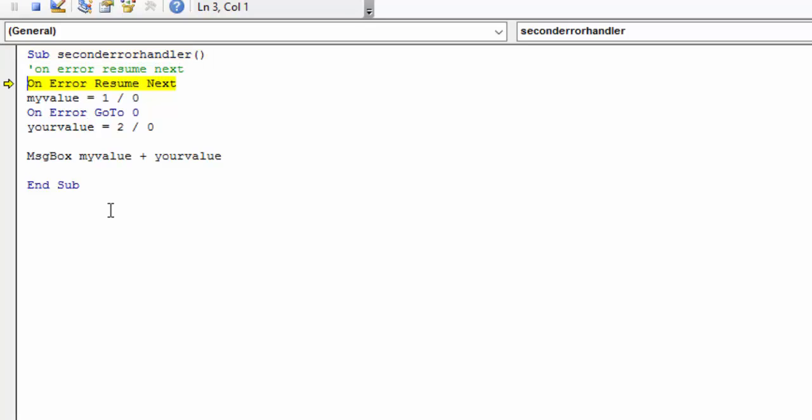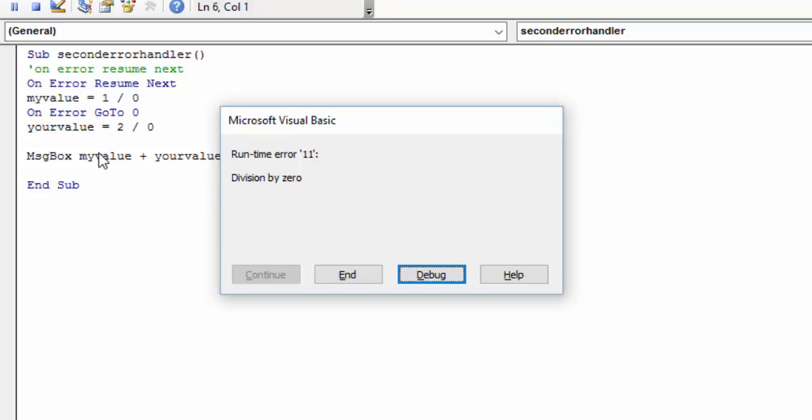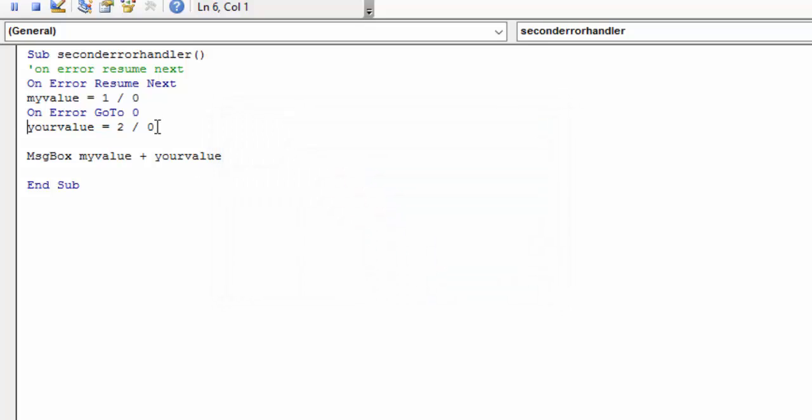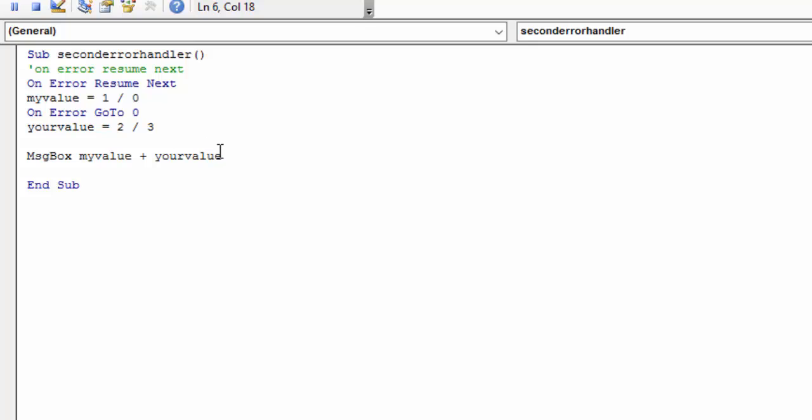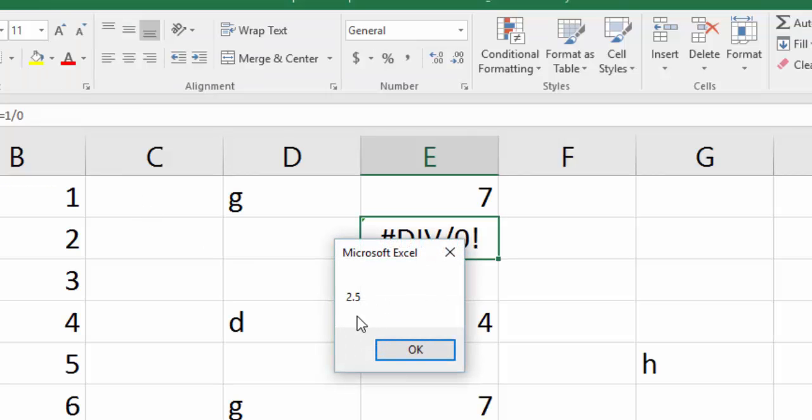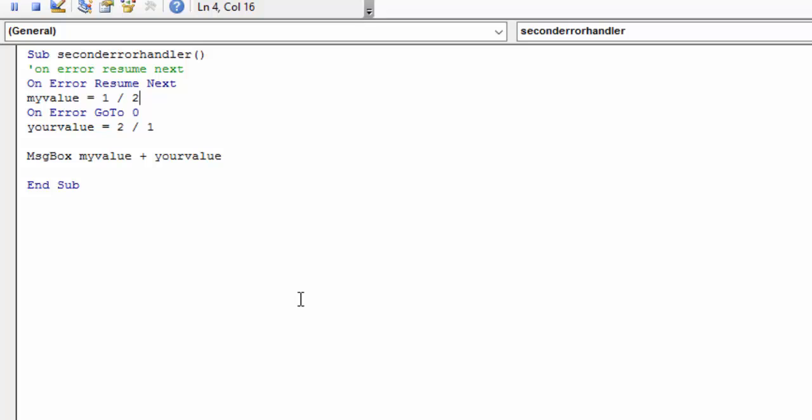F8, F8, F8. See, On Error Resume Next. It means it is going to skip my value. Now our error handler is disabled. Now it will produce an error. Why? Because we have disabled our error handler here. So just put 3 here. Now run. Perfect. Okay, let's try 1. Try this 2. Now run. 2.5. Perfect.